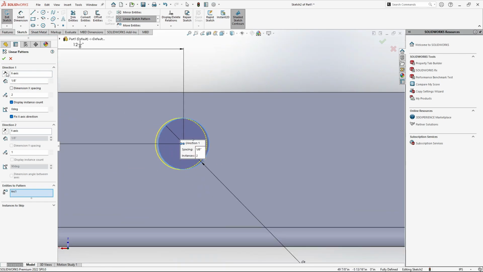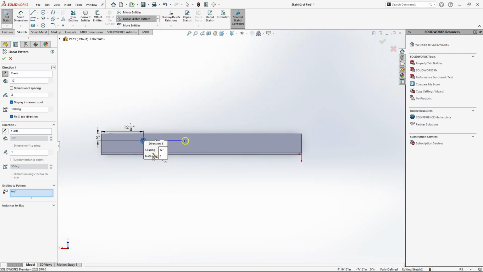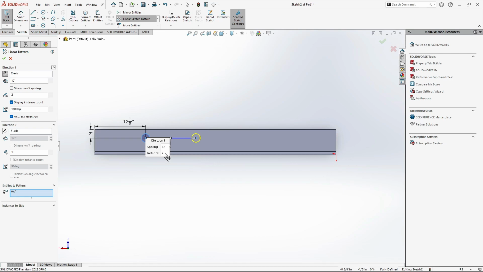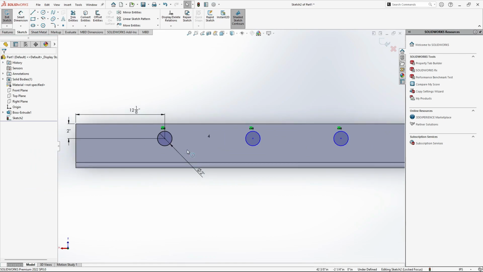Okay, now you have to change the direction and specify the gap between the holes. Okay, so here you can see the gap is 12 inches and the instance is second. So now from here, let's increase the number of holes. We need 4 holes, so here we have the 4 holes, and now click on OK. So now the holes have been created.